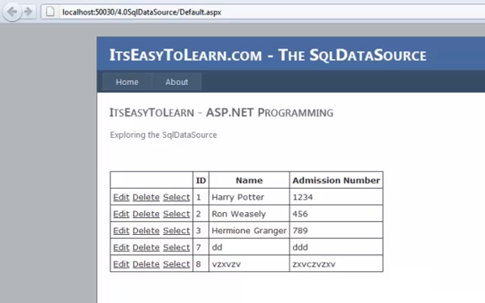Okay, so when the page loads, whatever data is there in the database is displayed in a grid format. This is the very first thing you will notice when the page loads. We have ID, name and admission number from the student table. Okay, and we have the following rows.